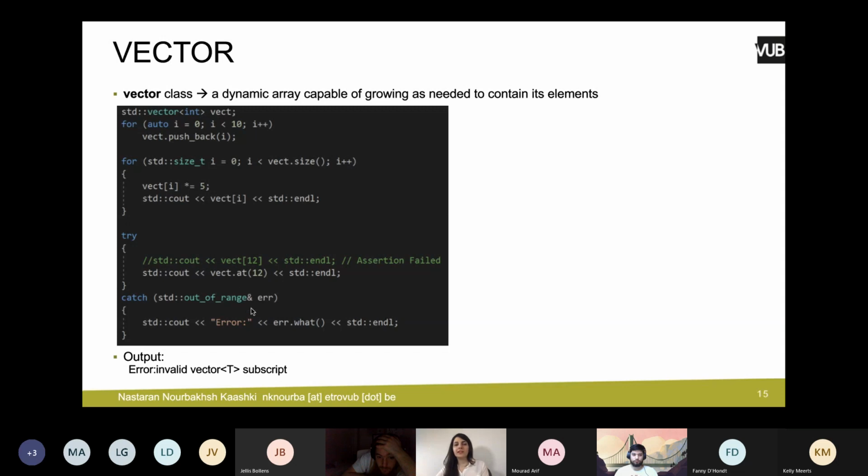I'm here catching that one if it throws this one. If I write, for example, 10 here, there is no exception and I will not go to here. But if I write 12, an exception will happen, and with this try catch, I can catch it. I will have that exception inside this variable. It is a reference to that, so we will not have a copy of it. And with error.what, I can show the message to my user. So the output for this one would be "error: invalid vector subscript".